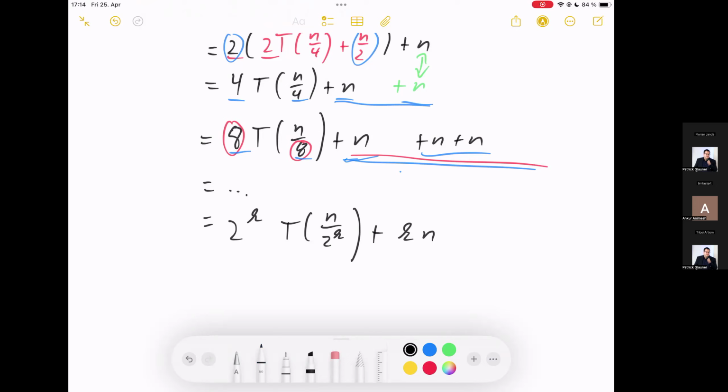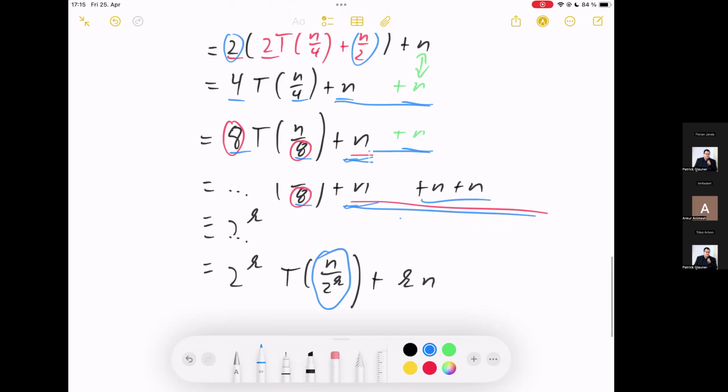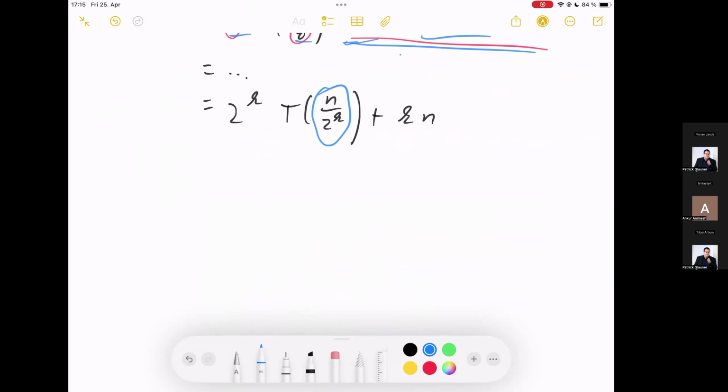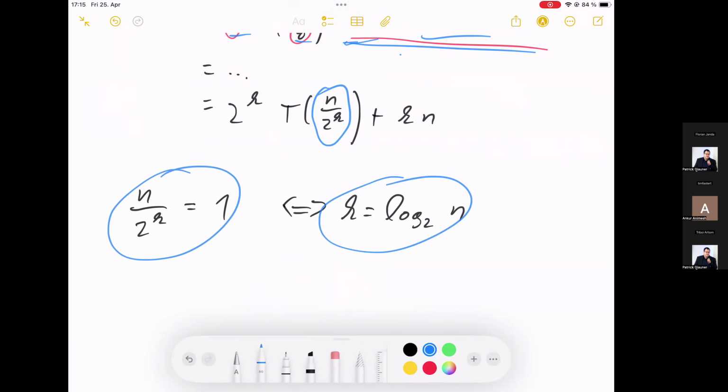Now, we need to ask when this finishes. n divided by 2 to the k must be 1 to finish. So let's say again, n divided by 2 to the k must be 1. So we know from before, just as before, that k is the binary logarithm of n. We've done this with the past example to solve for k, so we just assume this here.